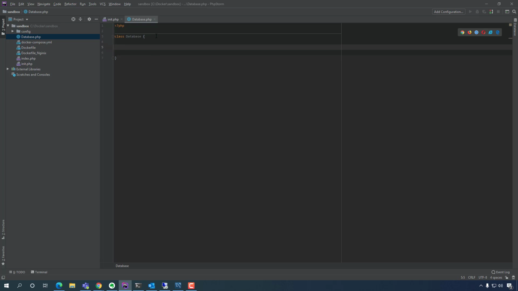Okay, so the first thing we're gonna do is create a variable that will store our PDO connection, in which we're never gonna access this variable outside of this class. So it's gonna be protected. Okay, so I'm gonna protect it, and then we're gonna call it the PDO.